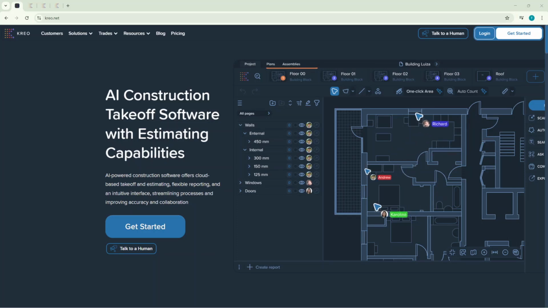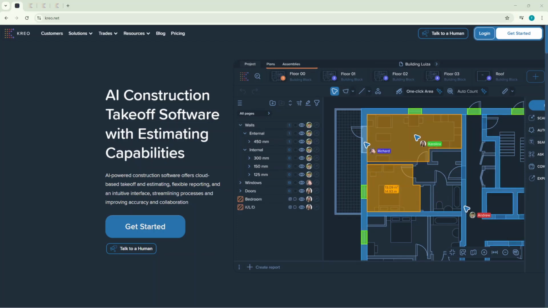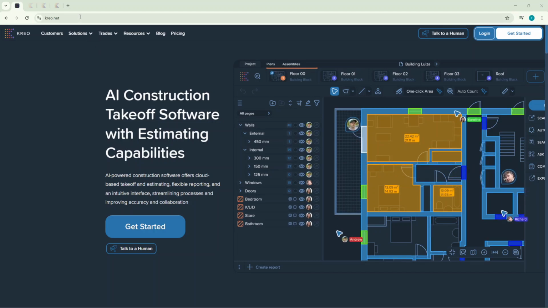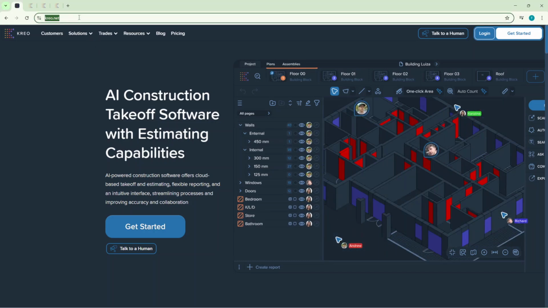In today's video, I'm going to teach you how to create and export a report in Kreo using Google Chrome. First, open Google Chrome. In the address bar at the top, type kreo.net and press enter. This takes you to the Kreo website.